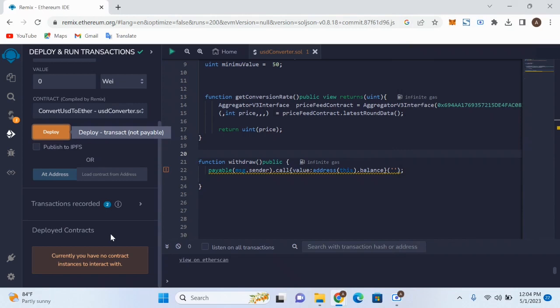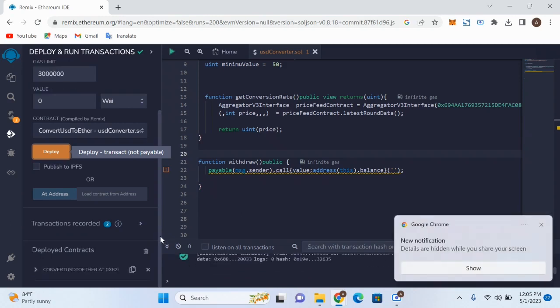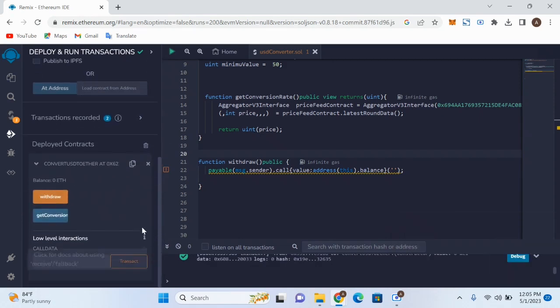Okay, transaction still pending. Okay, now transaction successful. Now let's click on get conversion rate to check the rate of ETH USD. Now this is the value. If you see, to get the correct value, whatever is returned is actually in 8 decimal places. So to get the correct value, we need to count 8 to the left.